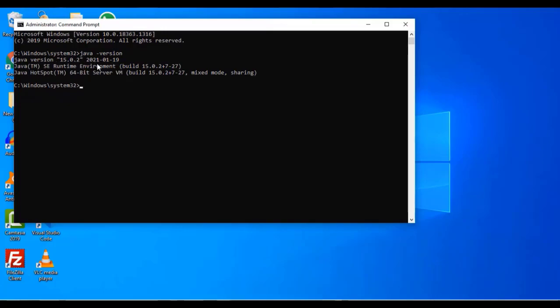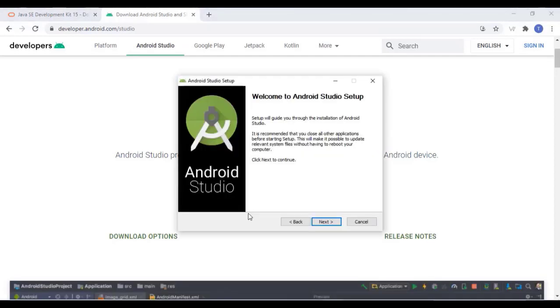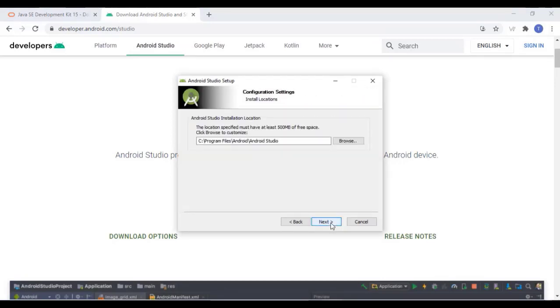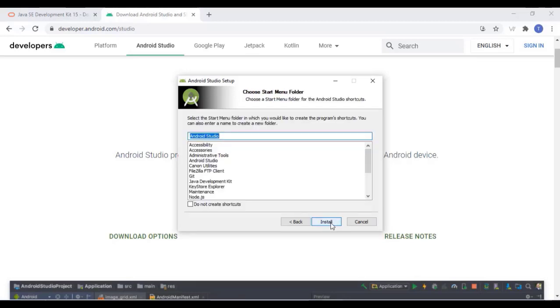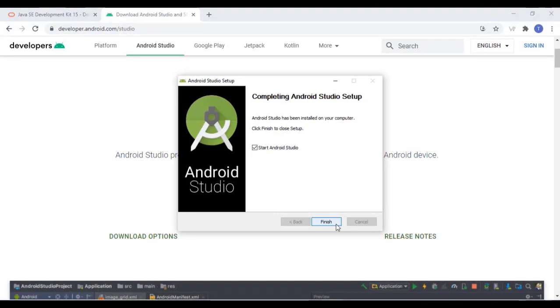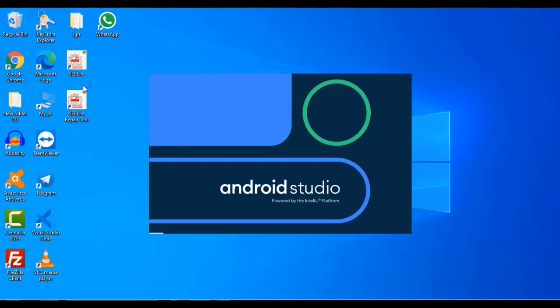Now we have to install Android Studio. So just open the Android Studio installer which we downloaded. Wait for some time. Click on next, next, next, and click on install, and wait for some time, then click on next and click on finish. It will take some time. Actually this is an edited video, that is why it is fast, as you can see.